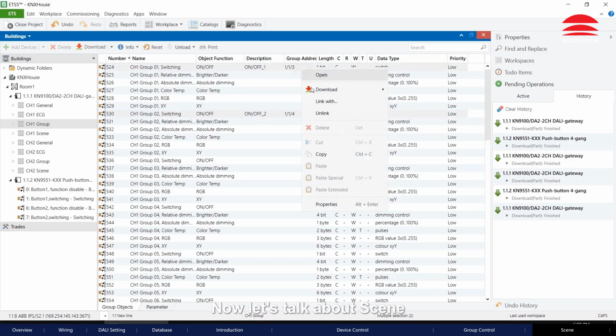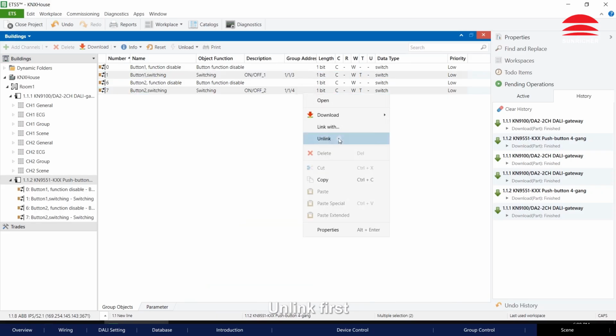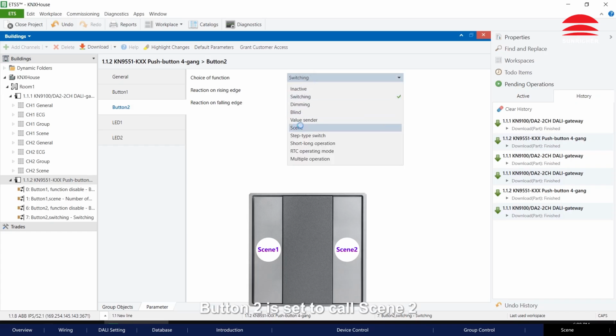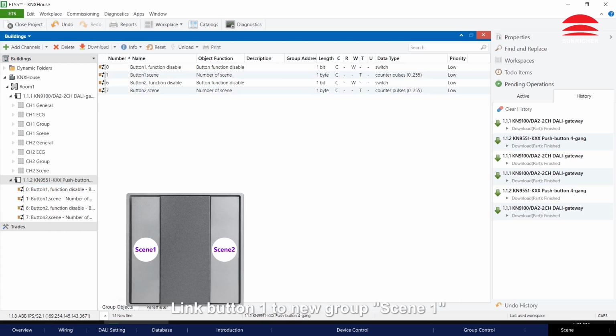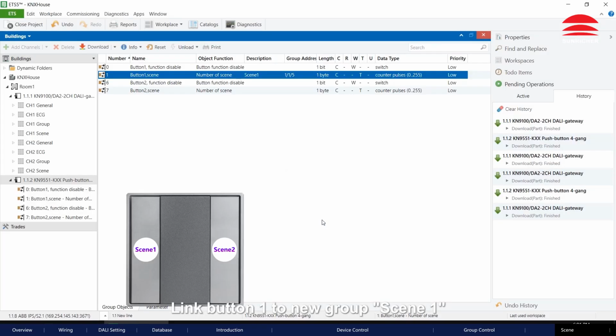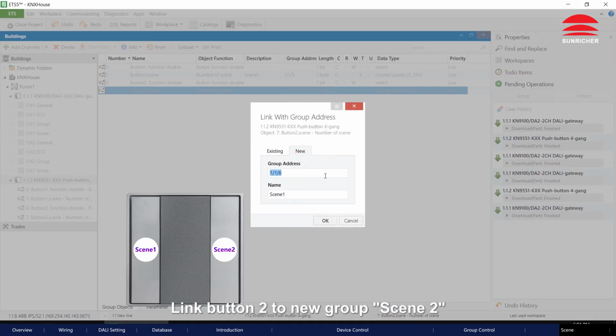Now let's talk about scene. Unlink first. Set button 1 to call scene 1. Button 2 is set to call scene 2. Link button 1 to new group scene 1. Link button 2 to new group scene 2.